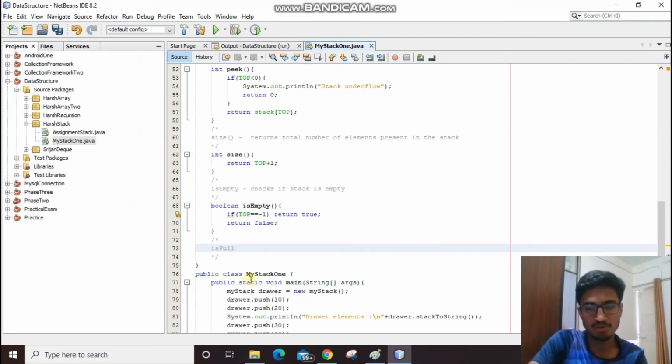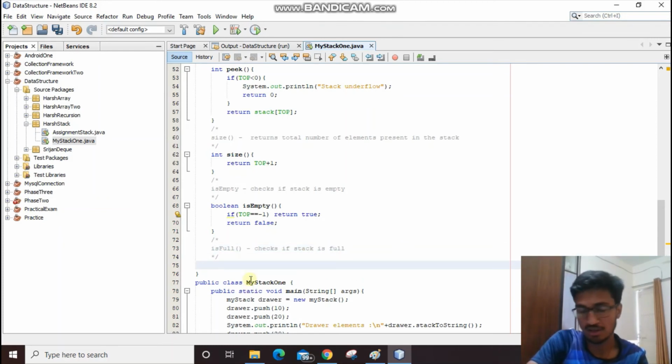Let's do it for isFull also. So isFull checks if the stack is full. The stack will be full if the top is at the last index of the array. That means if the top is pointing at the last index of the array, all the elements have already been filled, and we can say that the stack is full. So that's what I'm going to check here, so boolean isFull.